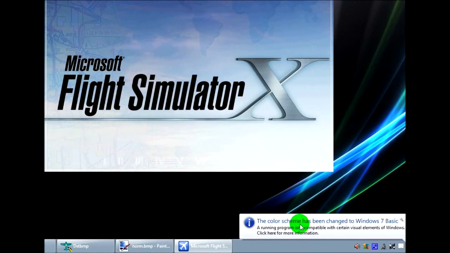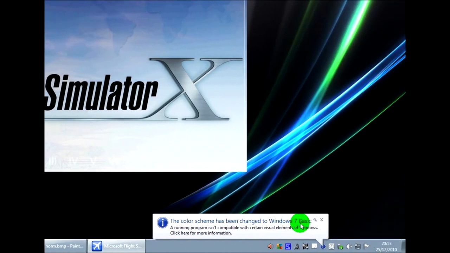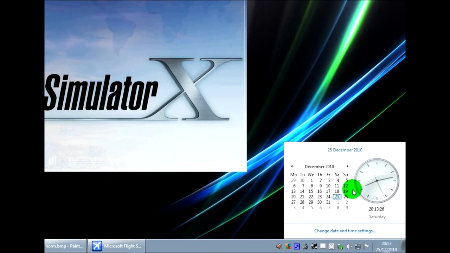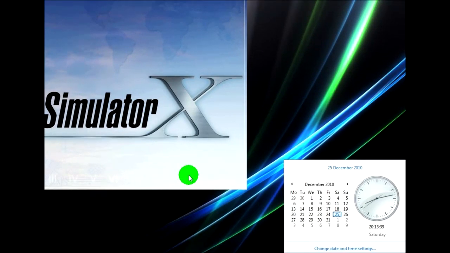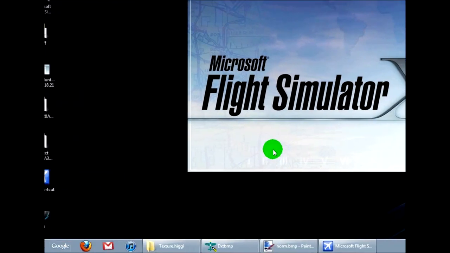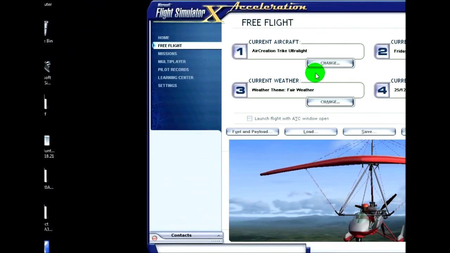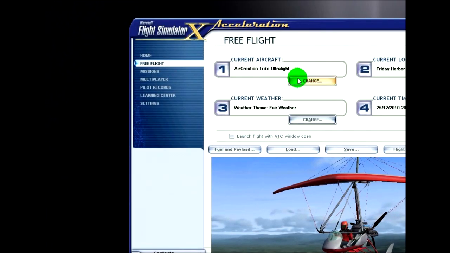Colour scheme has been changed to Windows 7 Basic. No. It's Christmas Day. Woohoo. Go to today. I'm already in today. Saturday, the 25th of December. Loading, loading. Aircraft. Let us fly.